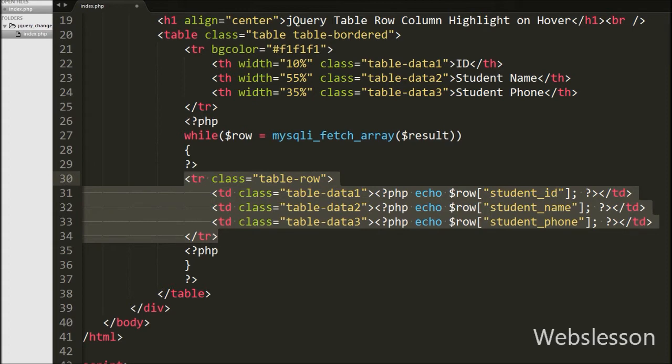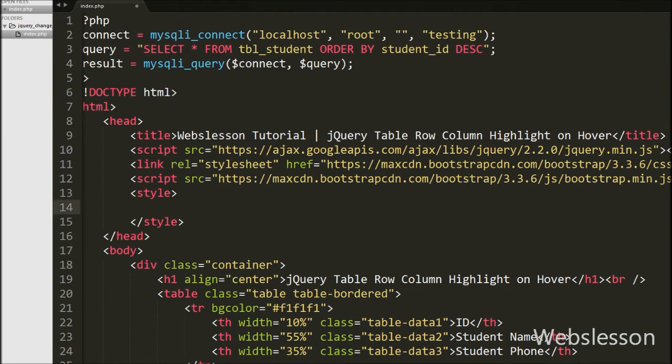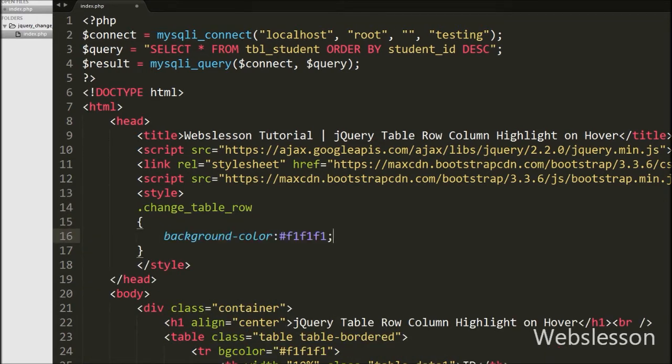Now we have created one CSS class to change the table column and row background color. So here under the style tag we have written the change_table_row class name, and under this class name we have written the background-color property set to gray color. We will use this class under jQuery code to highlight the table column and row.